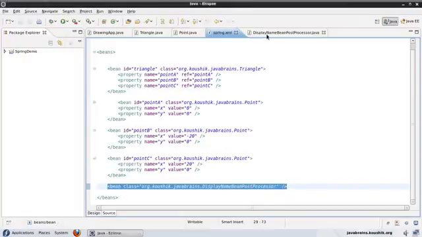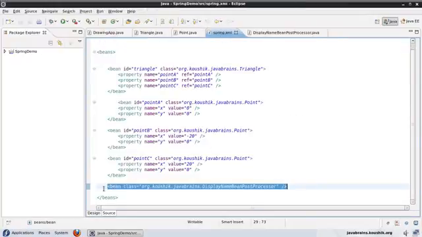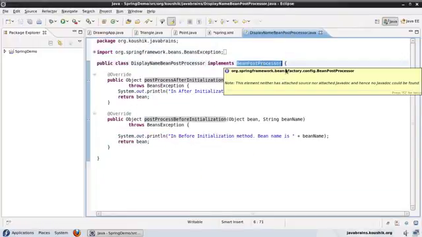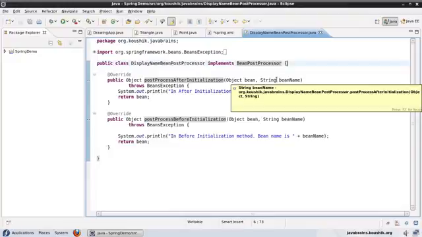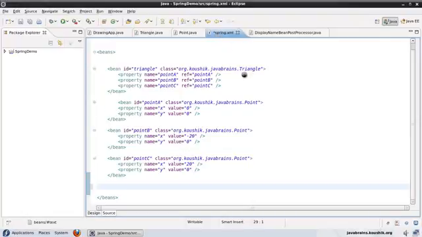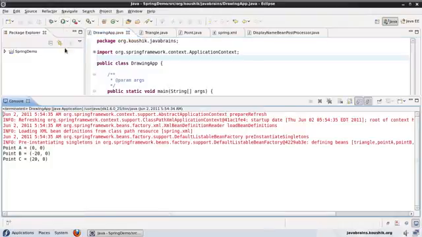So first, let me switch off this Bean post processor that we have written earlier. All it takes is to remove this declaration in the Spring XML. So in order for a Bean post processor to work, the Bean has to be declared in the Spring XML. If not, then even though you have a class which implements the Bean post processor, it's not going to get called when the beans are being initialized. So if I save this and if we run this class again, you'll notice that the Bean post processor is not in action.